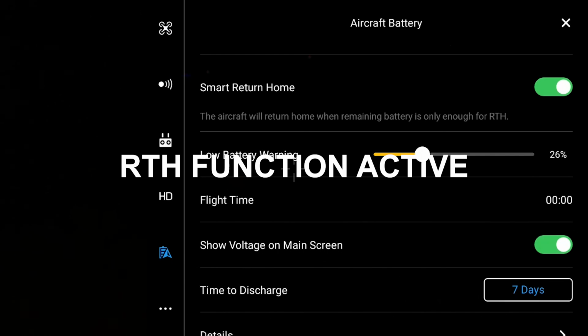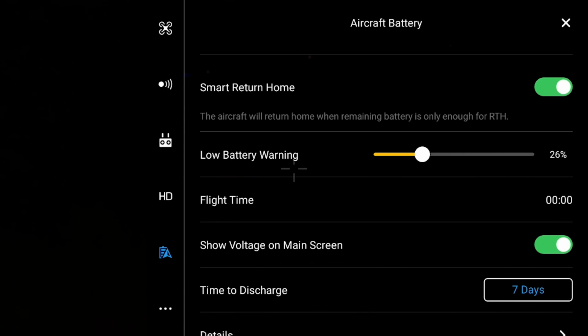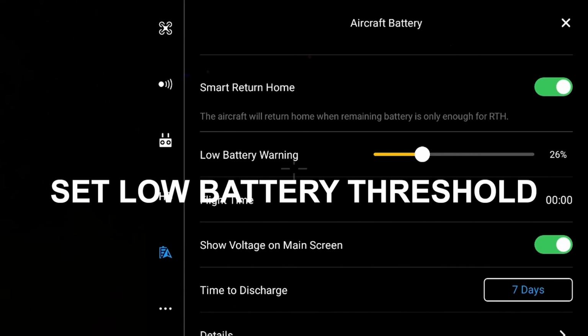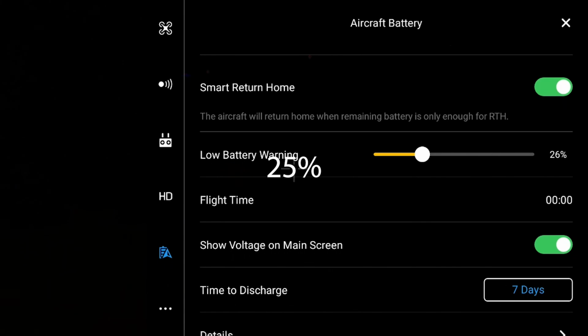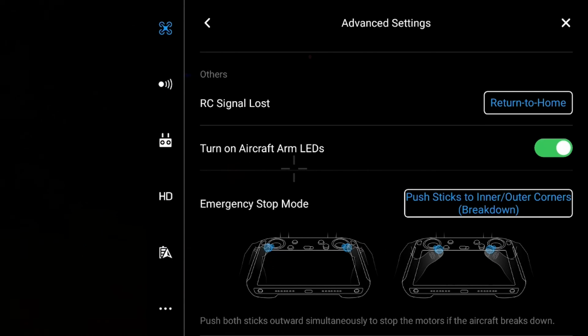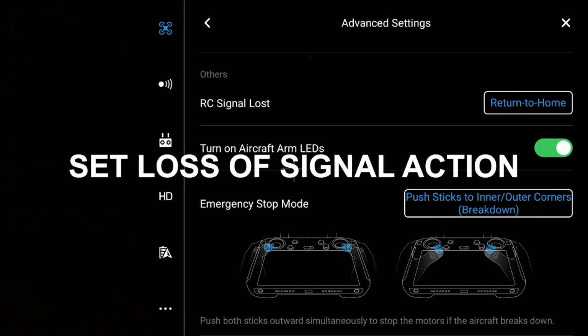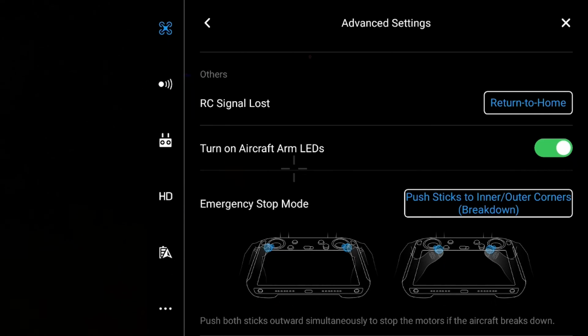Check that your return to home function has been activated, and set your low battery warning switch to whatever power level you want to be alerted at. I usually keep this around 25%. Set what action is going to take place in the event of loss of signal. The most common setting is return to home.